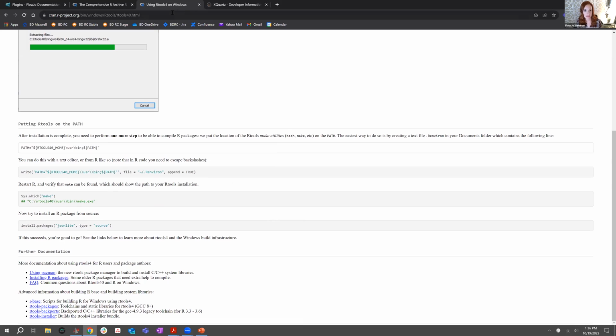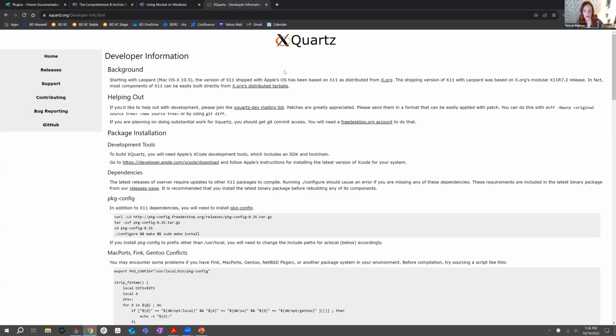Now that's for PC, for R tools. Okay, then for Mac, you'll need R, but you'll also need Xcode and Xquartz, which again, I typed it into the search engine, brought me right to this page, and you can install those extra coding bundles.